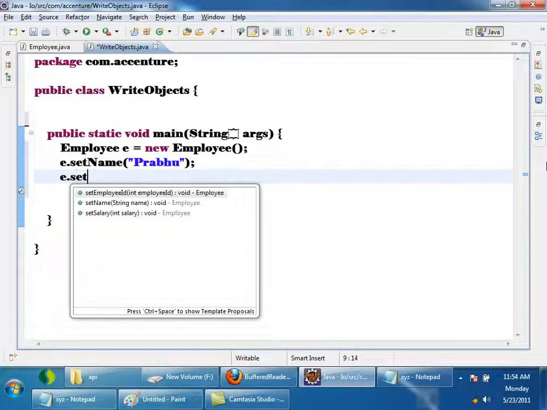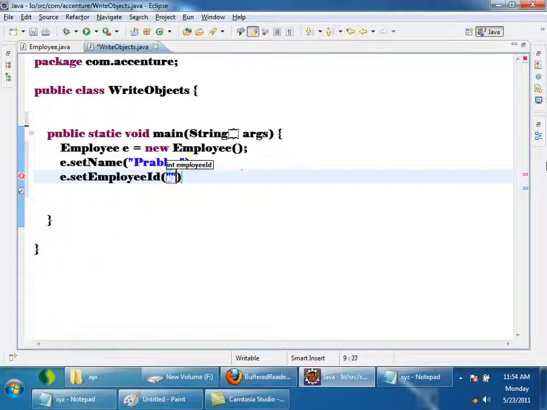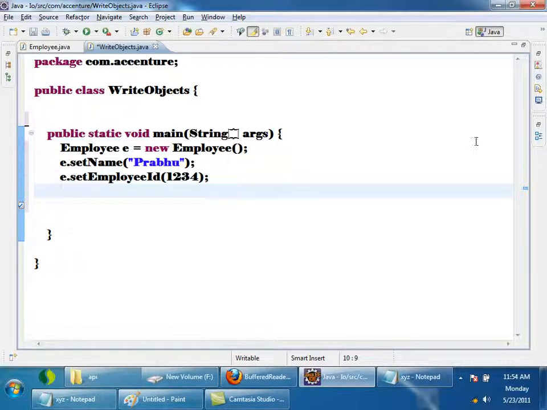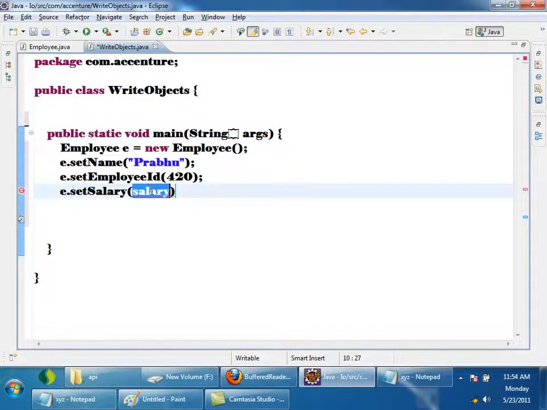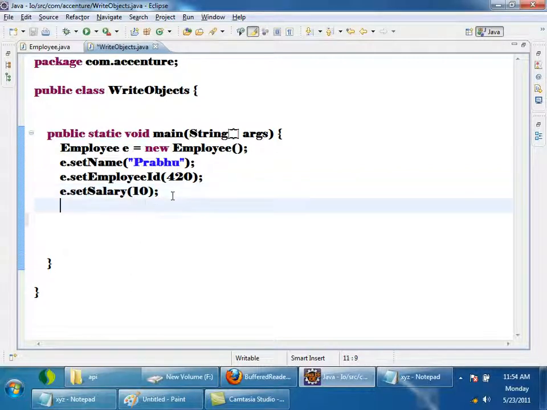e.setID, employee ID. Suppose I will say 1234007420. Okay, e.setSalary, yeah, 10 crores. 10 means 10 crores. Good.